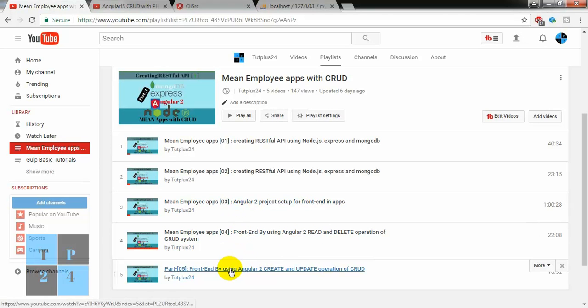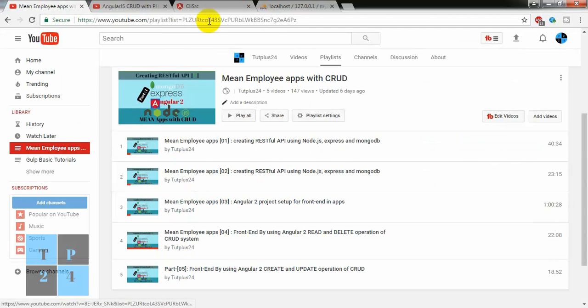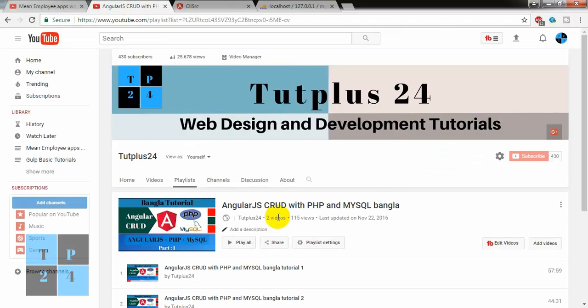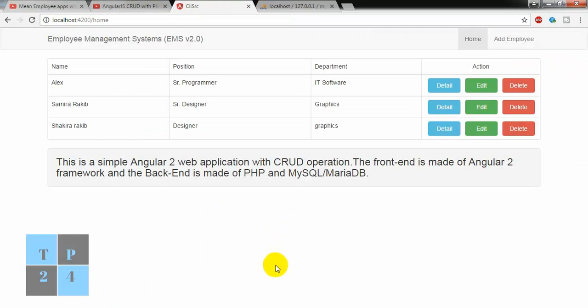So I am not repeating these things. I am taking the finished product from here and using it as a starting point. So this is the finished product. The front end is coming from this application, these 3 videos, and the backend, that means PHP MySQL, is coming from these tutorials as a reference for this tutorial, not exactly. Okay, so this is all about the demonstration of these web apps. So I think it is the right time to start the work.